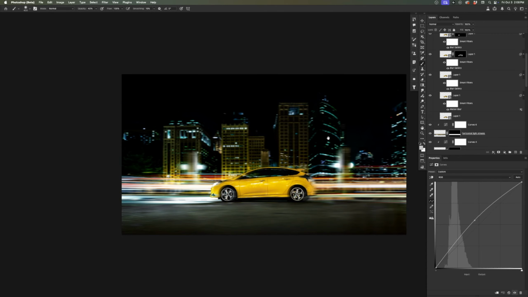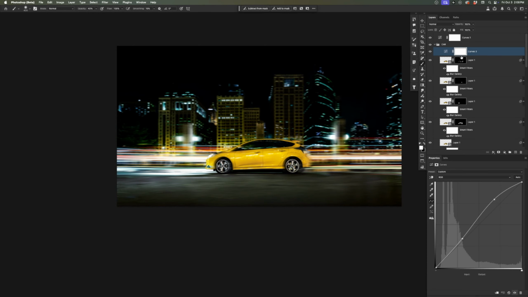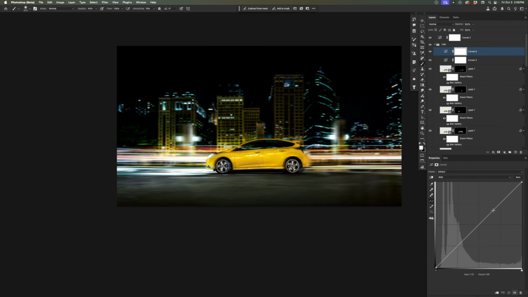I think you can probably crank up the car a little bit more too. Let's see, I'm going to bring up another curve. And start to lose a little bit of detail in there, but yeah, that's cool. That adds a bunch of contrast. That's nice. I'm going to paint it back off the sides just a bit. Nice. The car pops now.